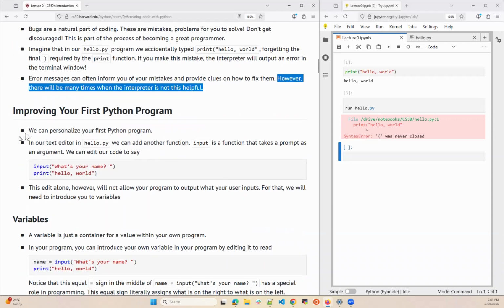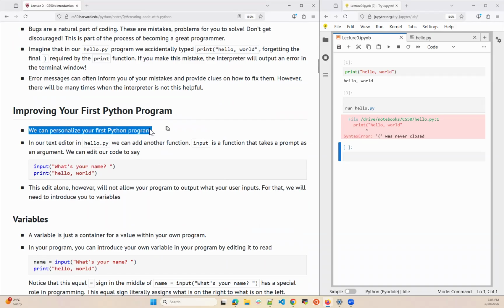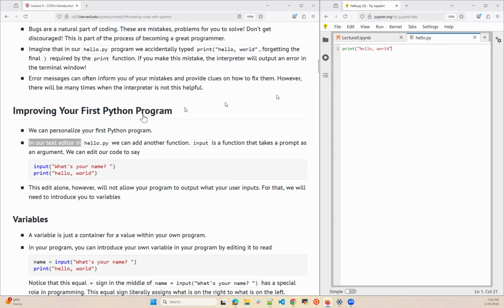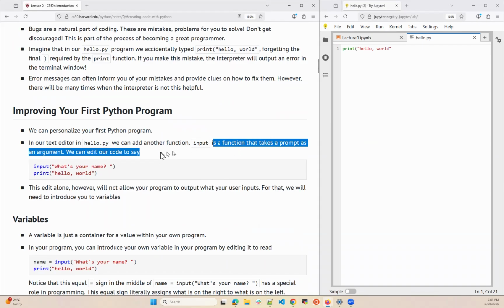Improving your first program. We can make this better. We can personalize your first program in our text editor. So this is our text editor in Jupyter Lab. We can add another function called input. Input is a function that takes a prompt as an argument. We can edit our code to say, let's fix this, input, what's your name?